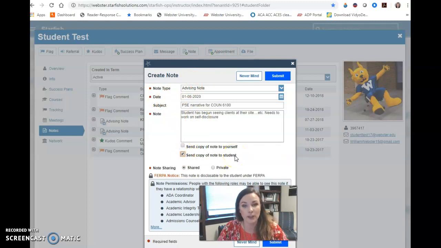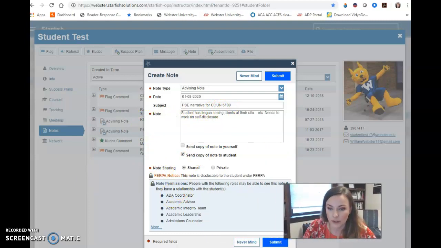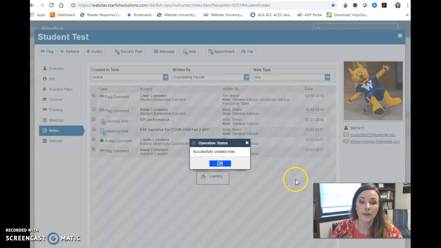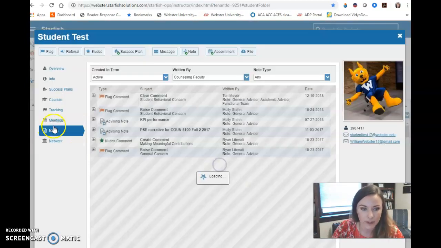And then you'll want to click this box, send a copy of the note to the student, because then that will email the student saying, hey, you have this note that is now in the Starfish portal for you to see. So once you do that, then you'll click submit. And then other counseling faculty will be able to see that note. So if you go in looking for the student and you go to notes, you click this, then it will show up. It's still loading.